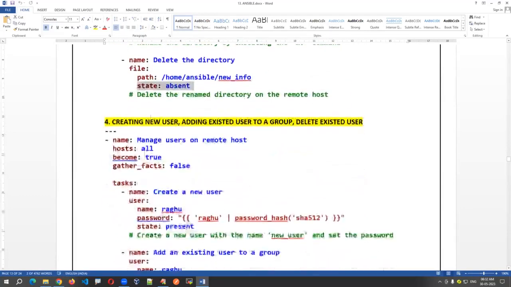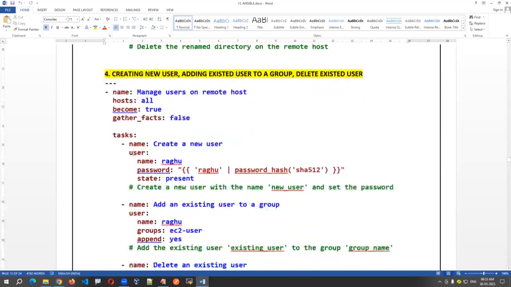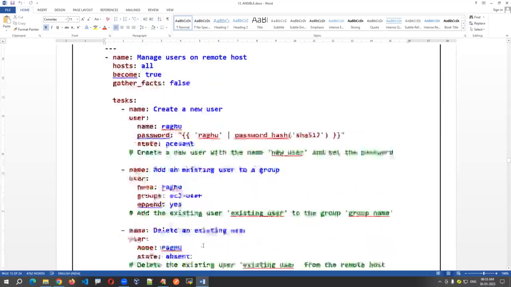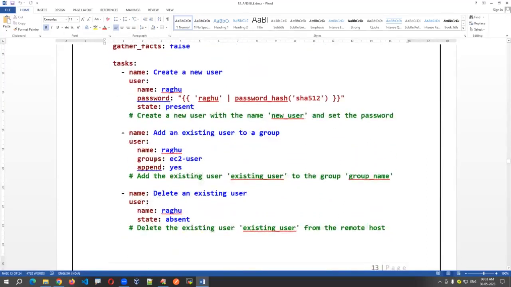And creating a new user, adding an existing user to a group, and deleting an existing user. Okay, there is a user module. Name and state are important here. State present, state absent, and groups, we can add any number of groups here.